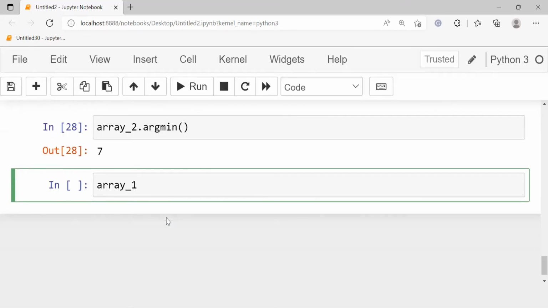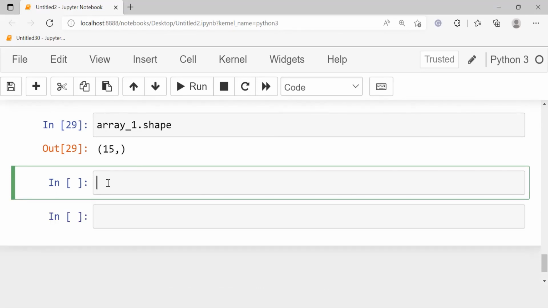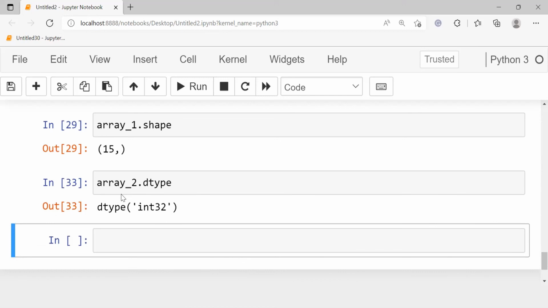If you want to find the shape of an array, you can write, for example, the shape of array 1 without parentheses. So it is a one-dimensional array with 15 elements. You can also find the data type of the array. For example, array2.dtype, without parentheses. So the elements are integers.